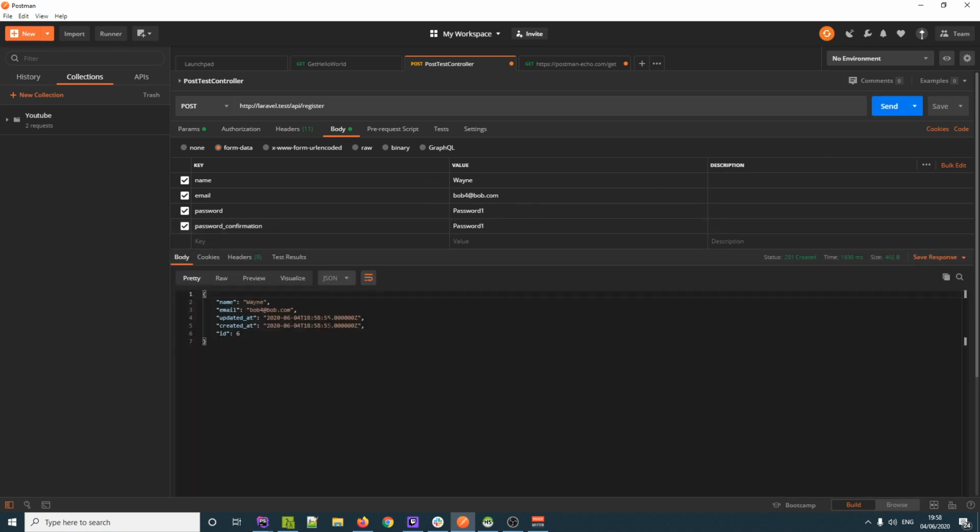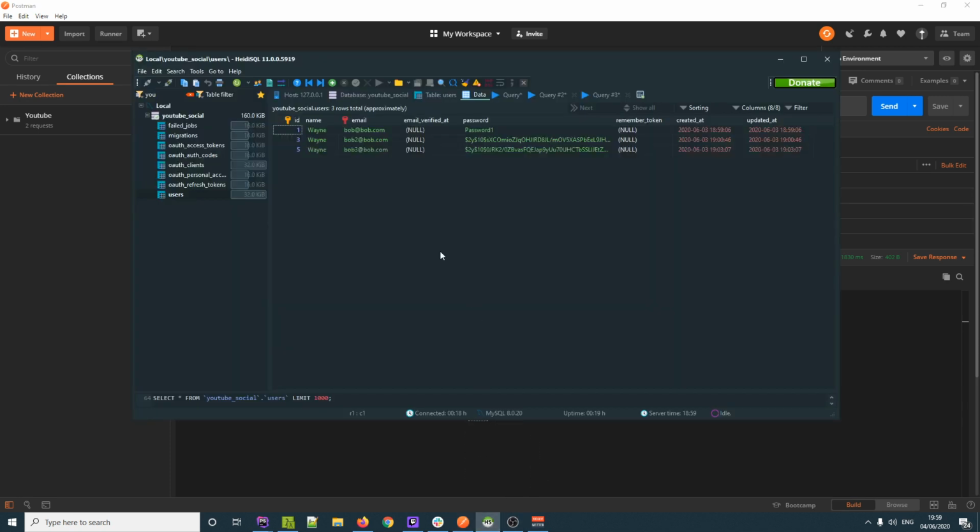And this now should actually get us a user and add us in now. So because everything is correct, we've got Wayne, these, and also now we're checking against each one of these passwords. Check our database and we should see that Bob4 has now been added in.